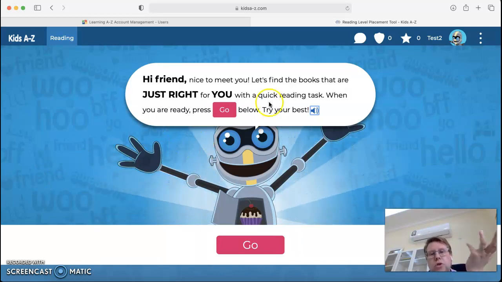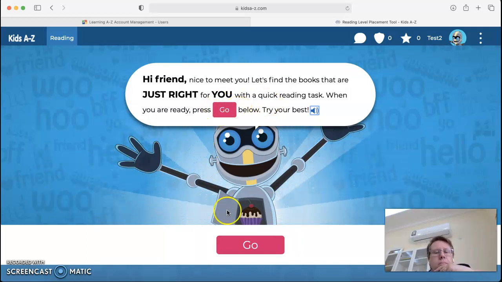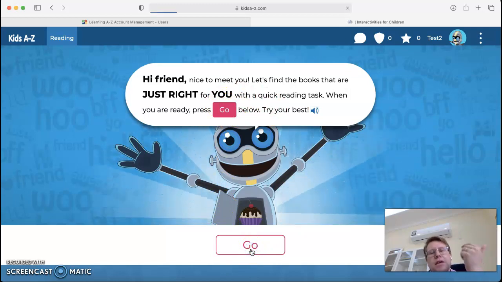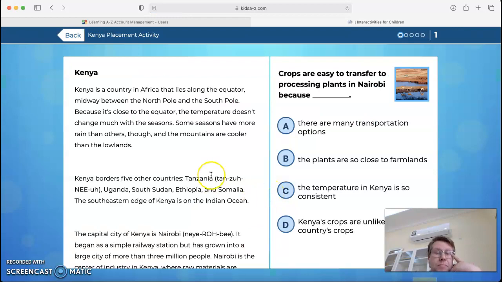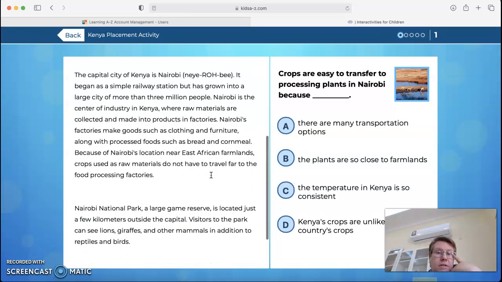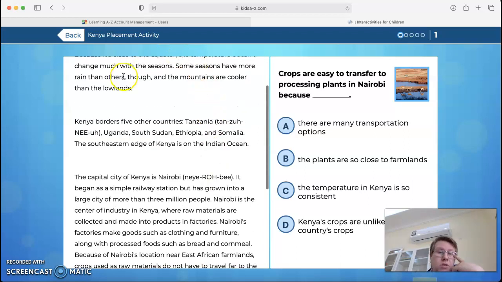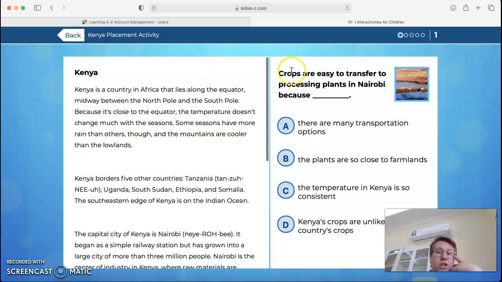So I'll show you what they see. It is quite interesting. Once you go in, it basically gives us passages of text. Because this account is a year 6 account, it gives quite a long piece of text, and the students have to read it through and then choose the appropriate answer. Now, if you get the answer wrong, then it goes for something easier. Get it right, it goes for something harder.